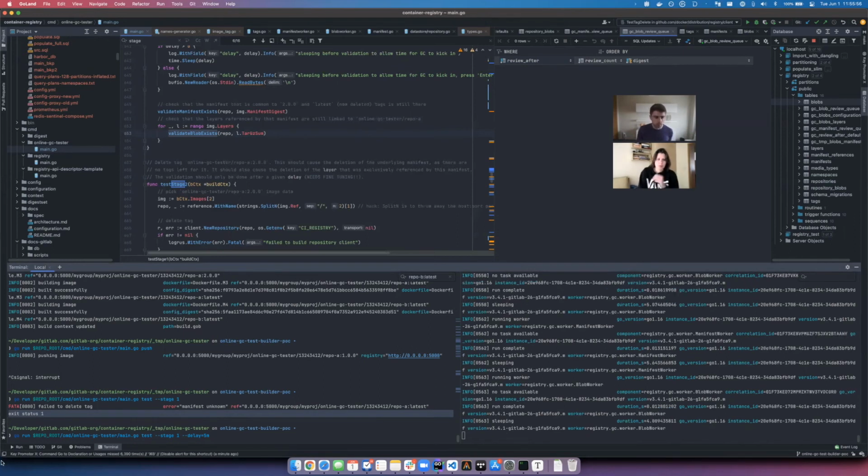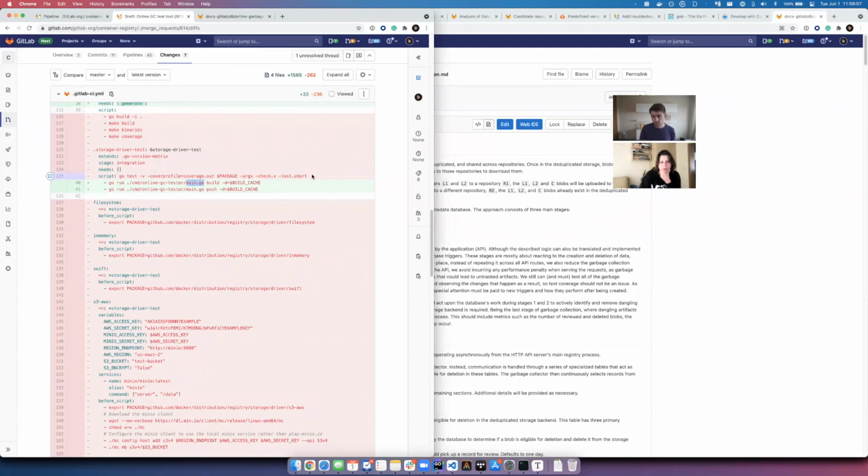Okay. I think by the end of today, hopefully I could already have something, an MR open with all of this integrated, and then we could try to run this against pre-prod and see what happens.